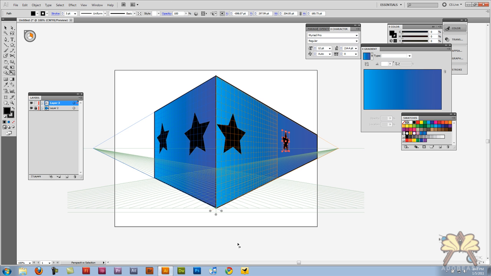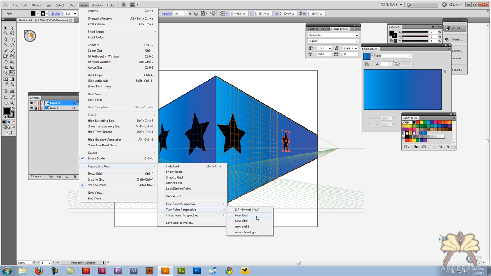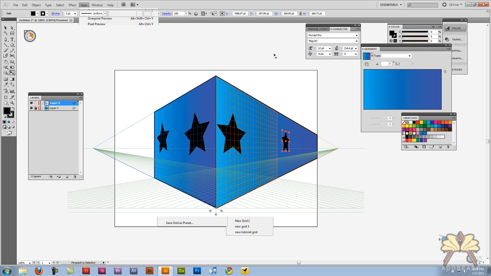So now that we just saved the grid, we can come back here to View, Perspective Grid, and let's go to 2-point perspective. And right here we have the New Tutorial Grid. So in other projects that you're working on, you can bring up this grid again and load it while you're in the project. Another great feature.